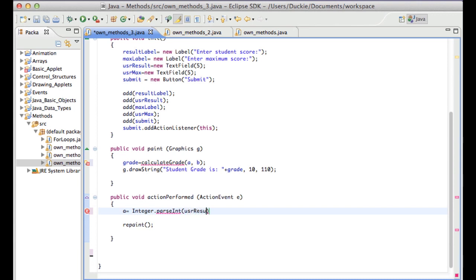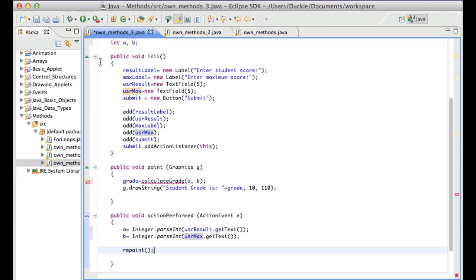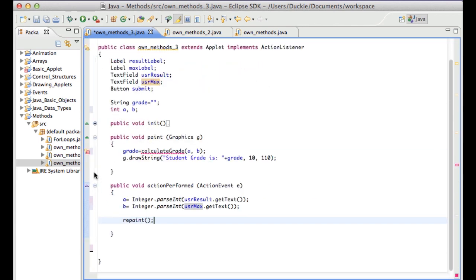So user result dot getText, and we'll get B as well. So I'm just going to do a bit of copy and paste. And the text field with the maximum score is called user max. And then we're going to repaint the screen. Okay, so let's collapse a few things to make it more readable. All actionPerformed is doing is getting those two results.